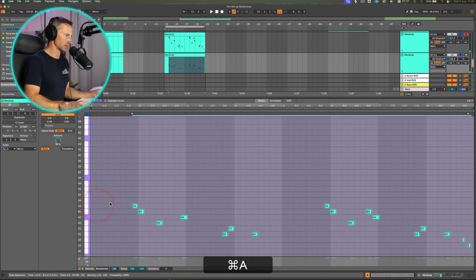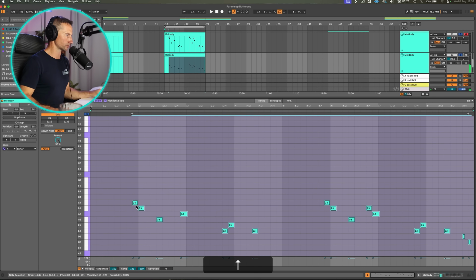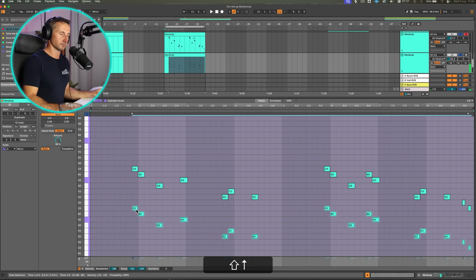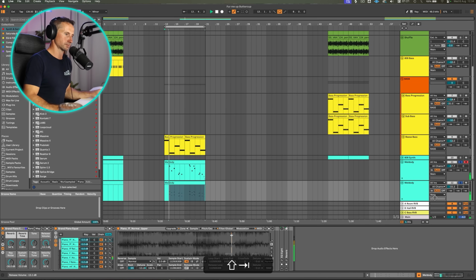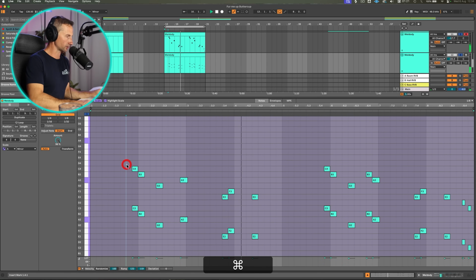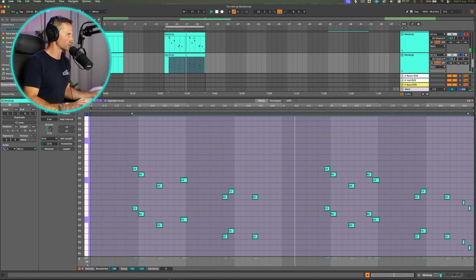And in fact, I might layer up one octave below as well. Whoops. That sounds nice, doesn't it? Let's make them legato, so they're longer notes.